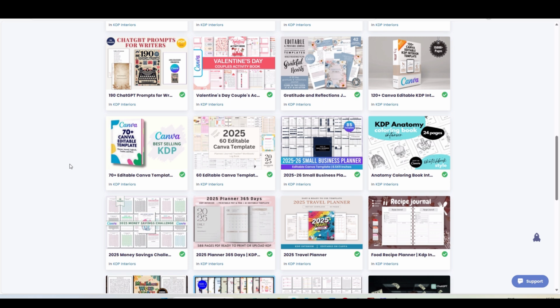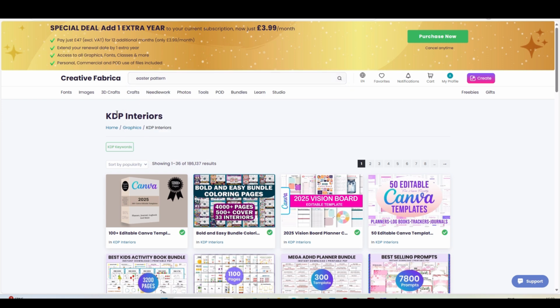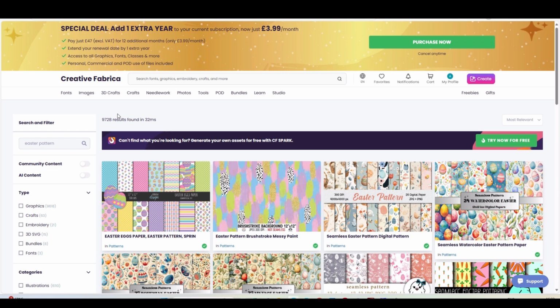but what we're going to do is create our own craft paper pad. We're going to use these free elements to create my top selling KDP book. Now because it's Easter, we're going to go for an Easter theme. And yes, you can just download Easter patterns straight from Creative Fabrica. Here they are here. Each download costs you 1 credit. You've got 10 credits.